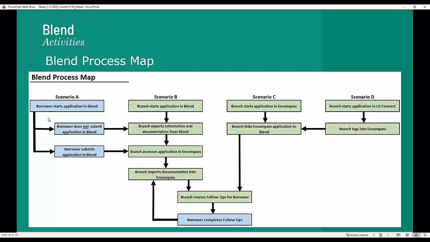What are the things in blue? Yeah, things in blue is anything the borrower is doing, so we can logically deduce the things in green, probably anything that we're doing. And so within here, we see that there's 1 way a borrower can initiate an application and 3 ways that we as branch employees can initiate an application.